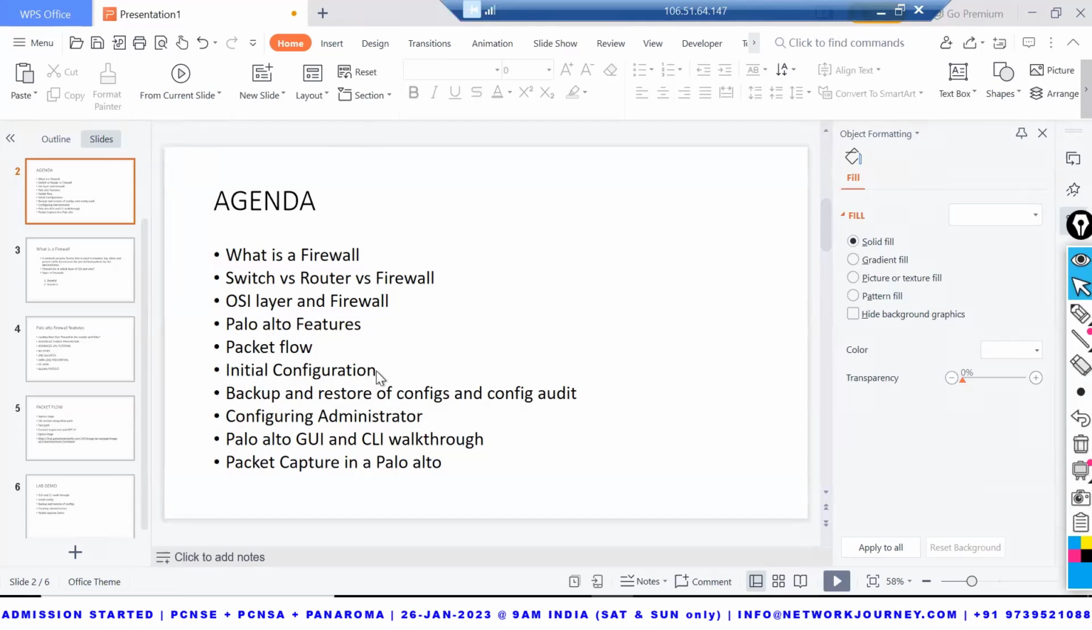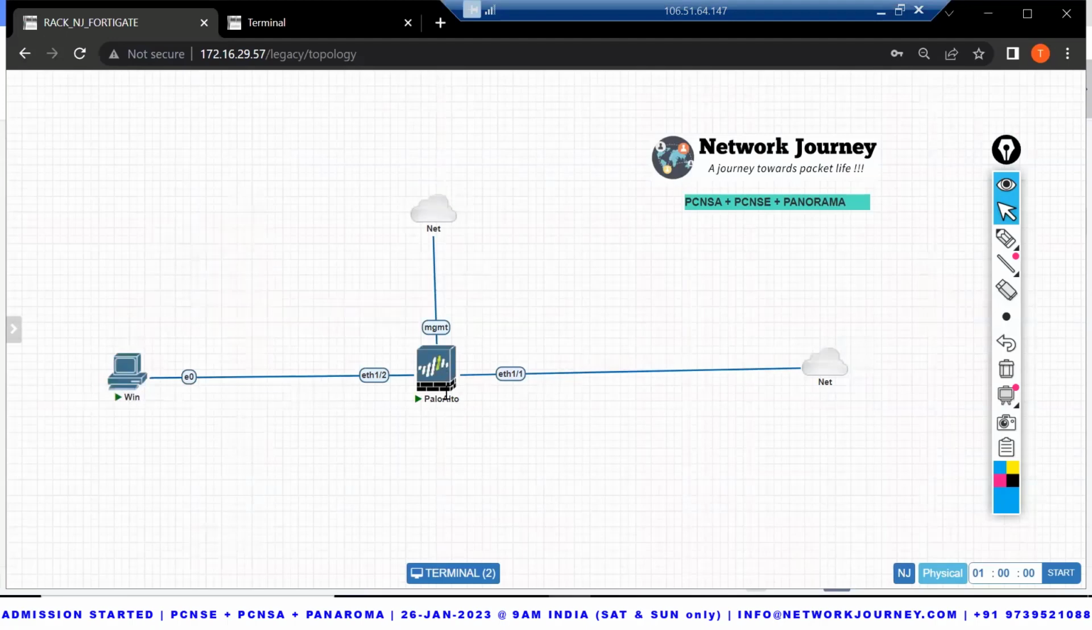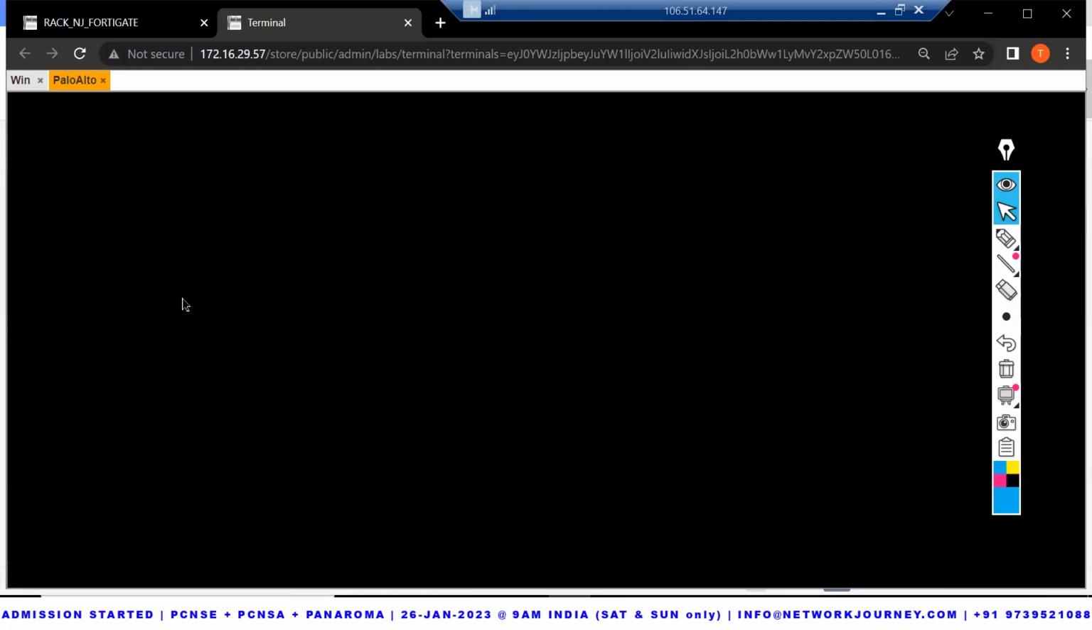So from there we get going with how to take backup of the firewall and how to restore the config if you just have a backup, and if the firewall fails for some reason, you had to reboot and restore the config on the firewall, right? Then we'll be looking at how packet capture is done on a Palo Alto and how to view them. So let's get started. We'll use the same lab. I'll just quickly open up the firewall GUI.